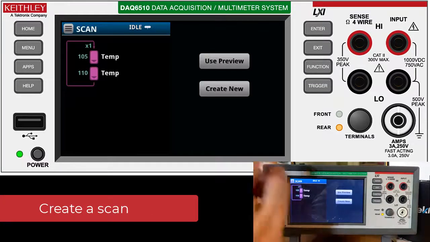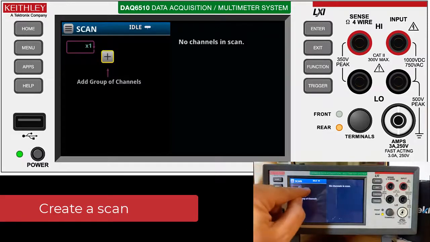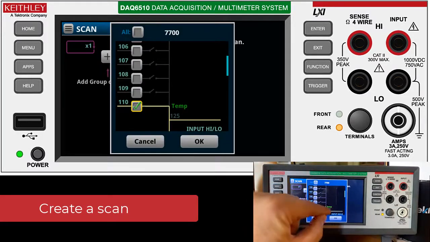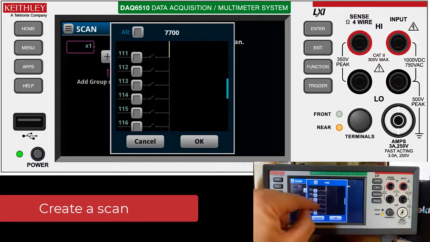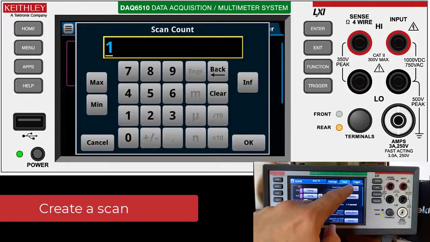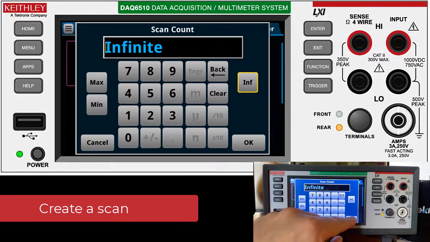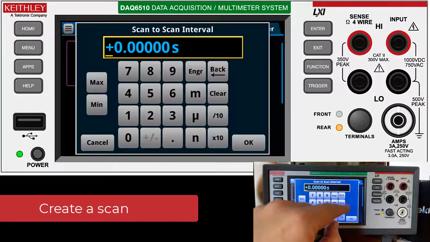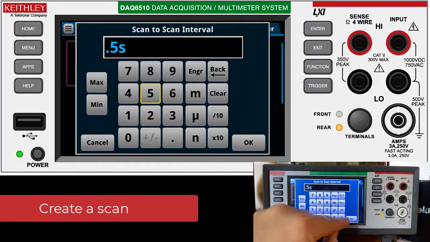I'm going to turn on 2 temperature channels, adding channels 110 and 115, which are on this demo board, and go through the scan settings and set to continuous scanning, which is infinite scan count, and I'll set a half-second sampling rate.